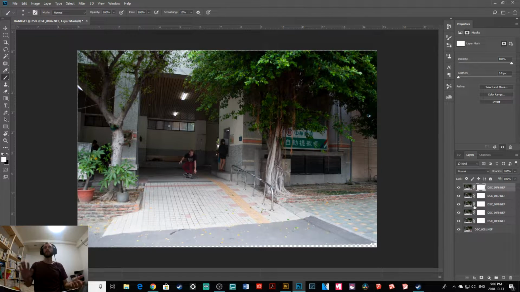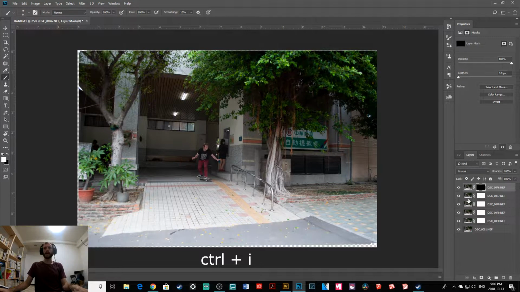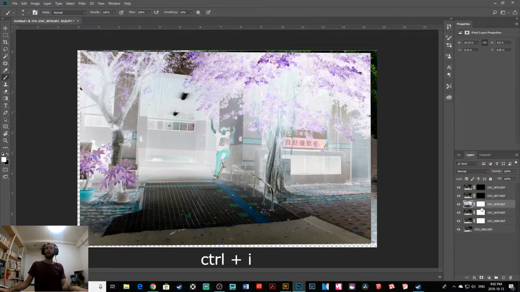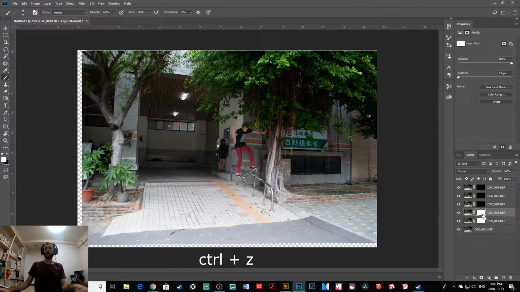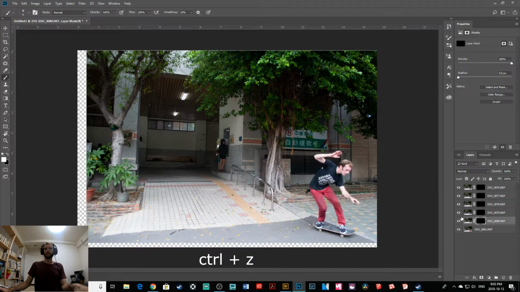So what we want to do is turn these layer masks to black because I want this bottom image to actually show through all the rest. So to do that, we'll click Control I. So black means nothing can come through it. Oop. Just Control Z if you mess up that. Okay, so now all these images are blacked out from seeing through. So we're just seeing our bottom image.